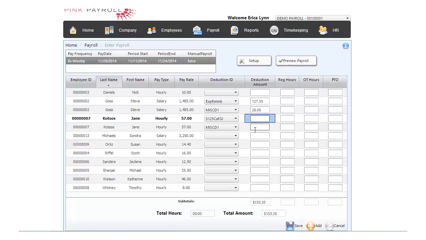Let's say that Jane, typically I knew she had $250 deducted per payroll. What I'm going to do is, for some reason, we only need to deduct $125. I can override that here. And we're also going to deduct a small amount from her for some non-specific reason we don't need to go over right now.